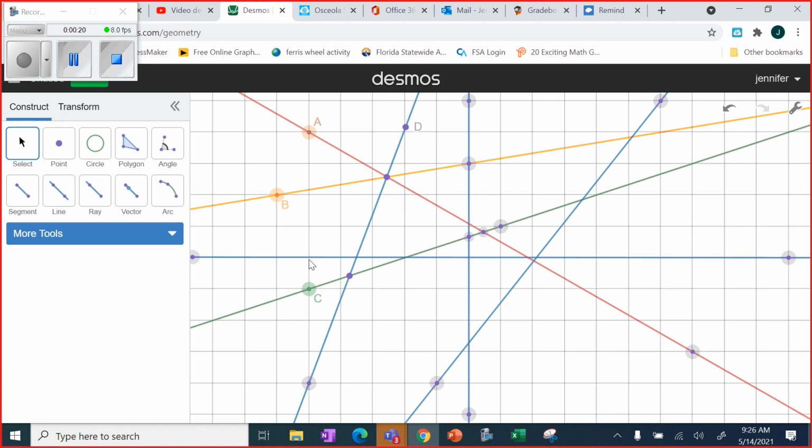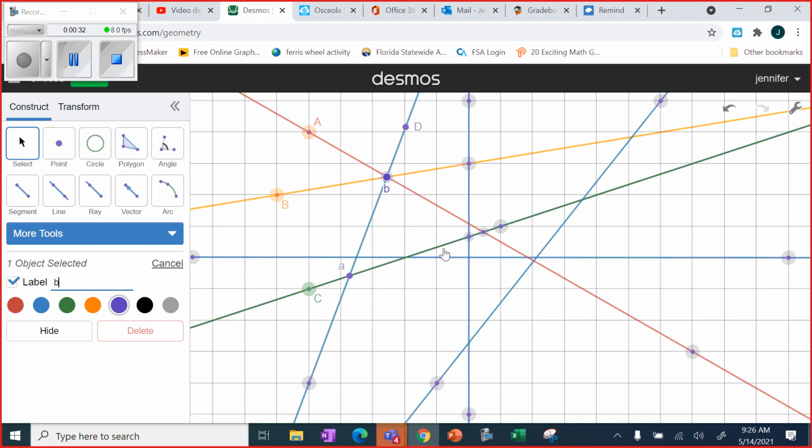Whoops. So click on him, label him, and it's telling me how to label him, so I got to change it to a lowercase a. Same here. Label him a lowercase b, and label him a lowercase c. Okay, so that's the first part.